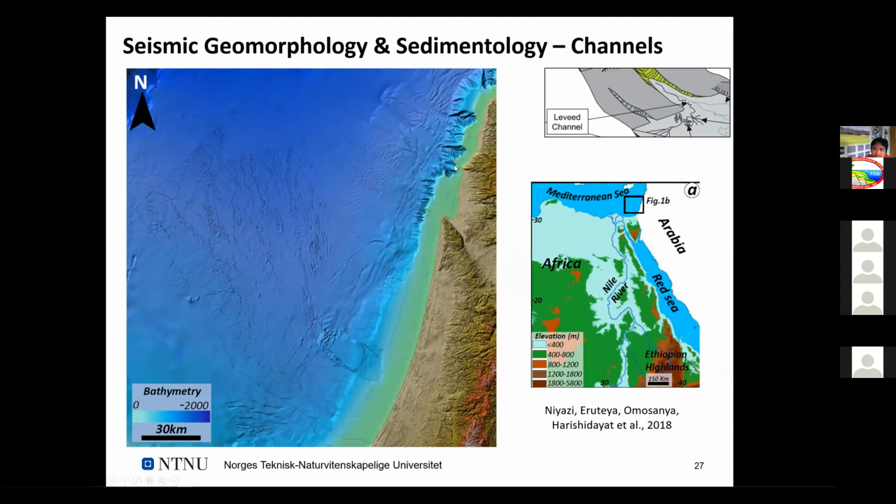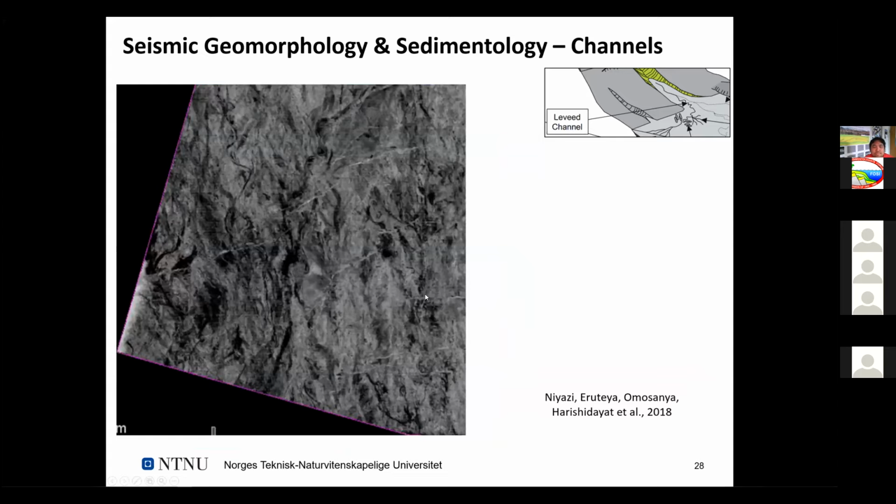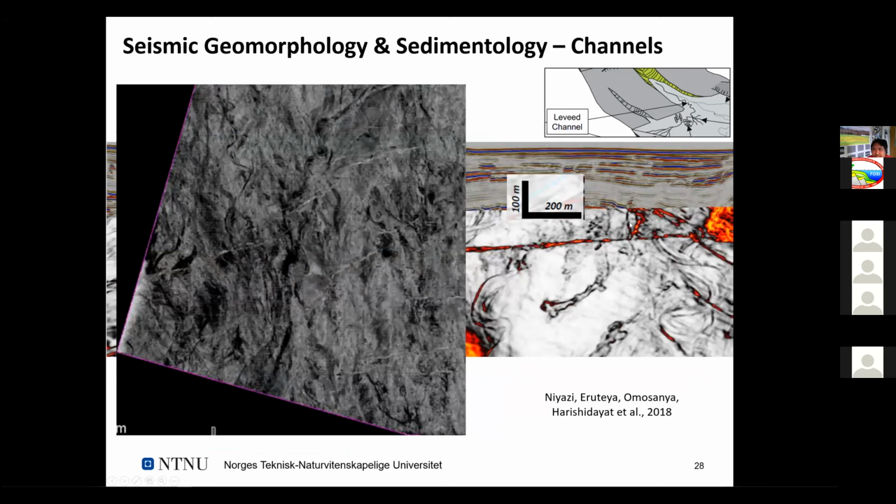So this is the shelf, the onshore area that is supplying sediment to this deep marine system here. And this is one example of a channel system in this area. This is a time slice of the seismic. You see some beautiful meandering channels, also influenced by this fault system here. And now we zoom in to the system. So you see this beautiful channel here, and also we have this fault that is influencing this channel system.